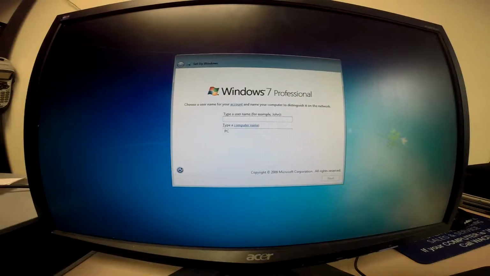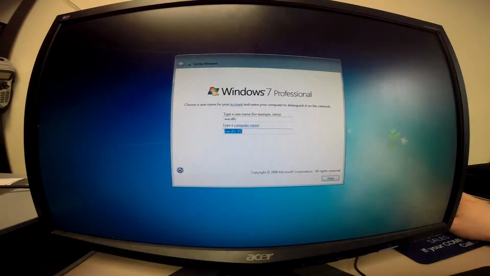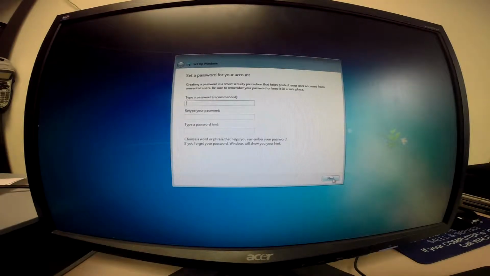Okay, so like I said, this is the section where you're gonna name your computer and put in a username. So if you've had a W.A.C.D computer, you'll see that we have our W.A.C.D account. That's what that is. And I'll just leave this just computer name. You can always change that later. It won't affect anything. And then, once you've done that, you can click next, and then you're going to need to put in a password.